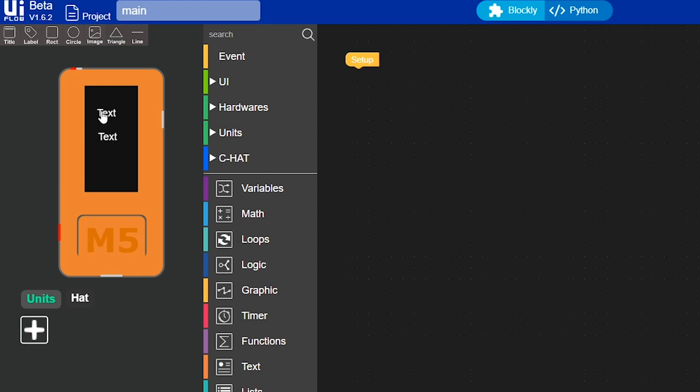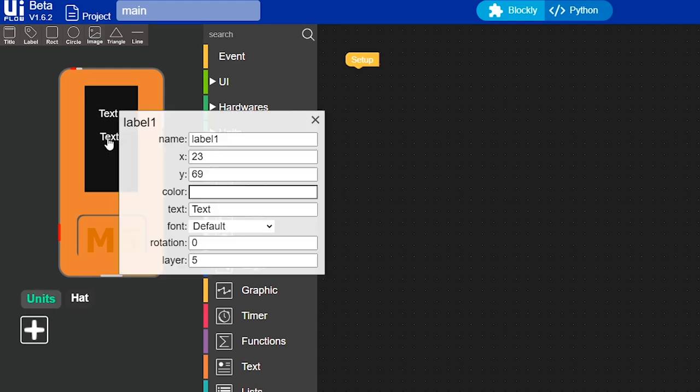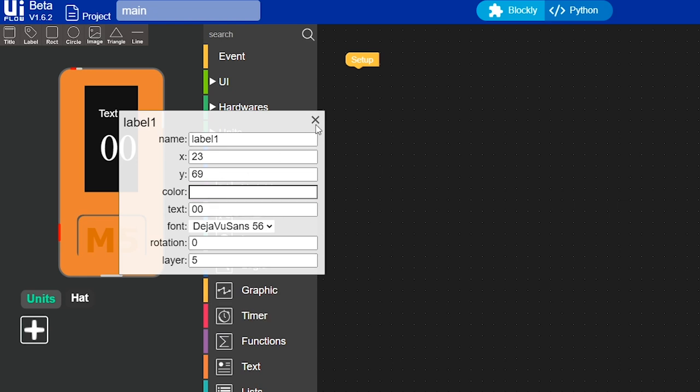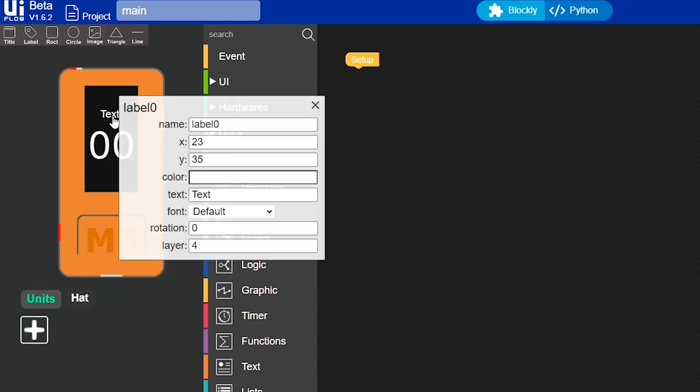So for our purposes, we're just going to drag in two labels. They'll say text when you put them in and they'll automatically call themselves label one and label zero. We'll take label one. We'll change the text to say 00 and we'll change the font to this one just to make it big. And then this one, we'll call that D20. We'll do a D20 for an example.